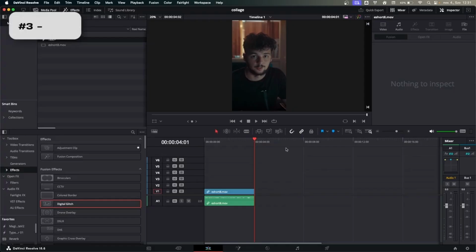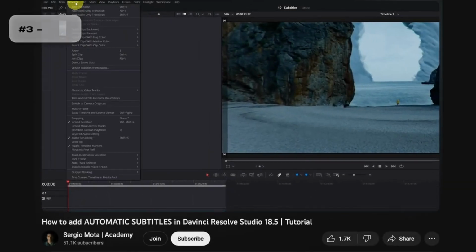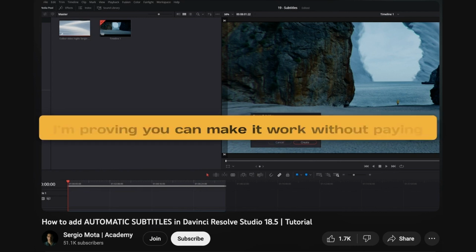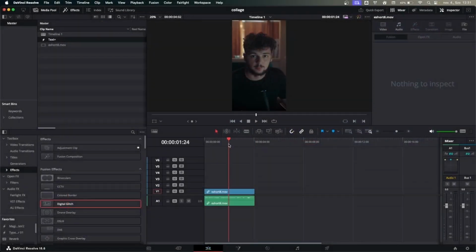The third and the last is paid. Your software has built-in auto captions, which we have here in DaVinci Resolve as well, but I can't show you because I'm not buying DaVinci Resolve Studio to prove you can do anything with the free version. I love DaVinci Resolve, I would buy 10 copies of it, but I want to show you that you can do this with the free version, so I am not buying. But there is a video in the description, you can check it out and you can learn how to do it from there.